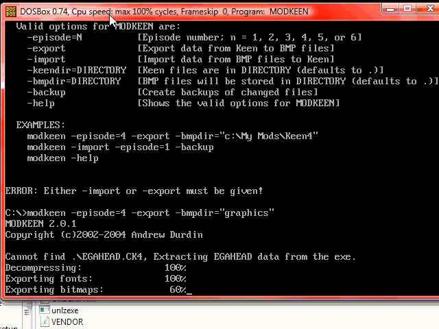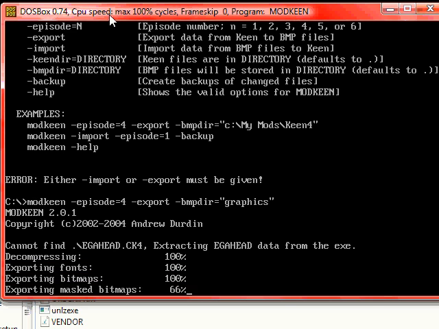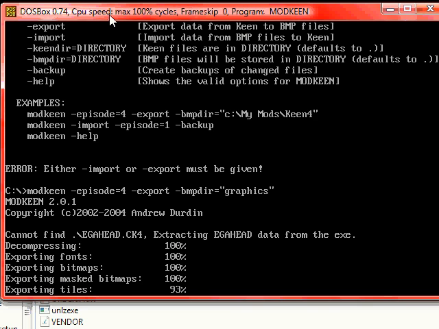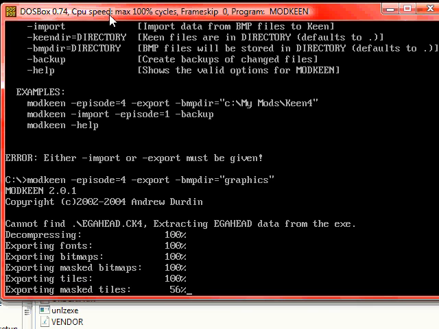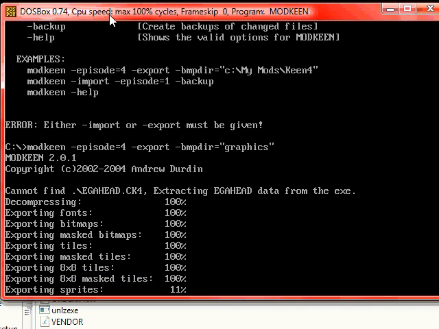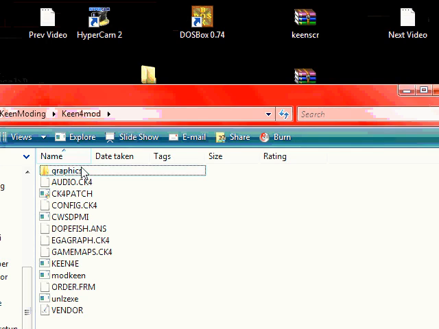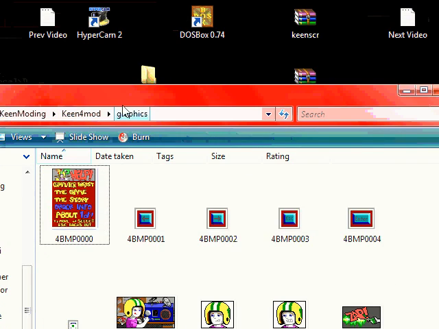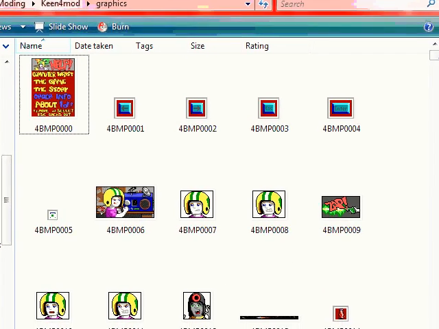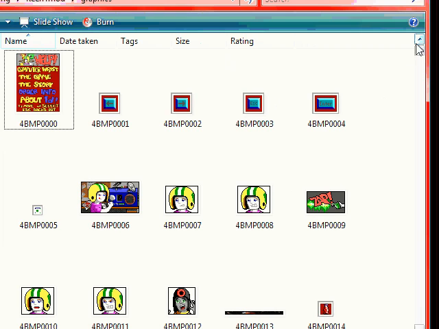Excuse me. And it'll start doing its thing. It says here, cannot find EGAHEAD.CK4, extracting EGAHEAD data from the exe. It seems that it's running okay. I think it did its job. You can type exit here. Let's take a look inside our graphics folder. Yes, that looks to me very much like a successful extraction.